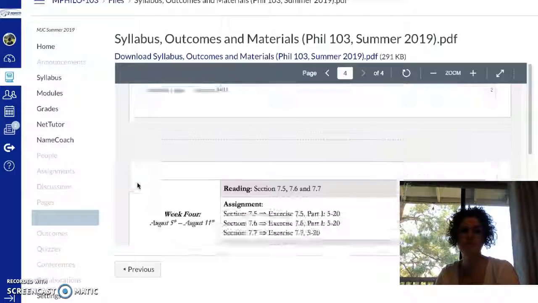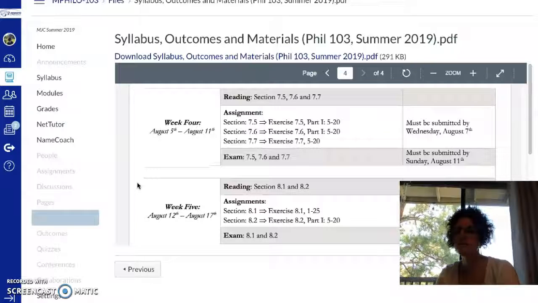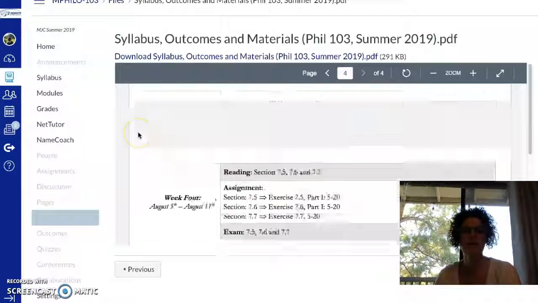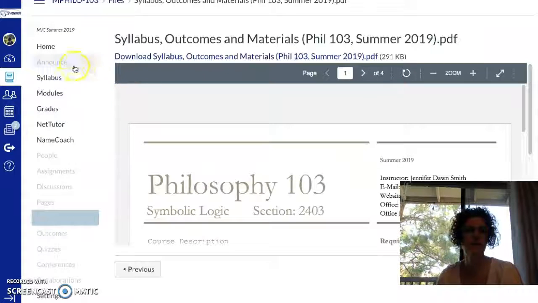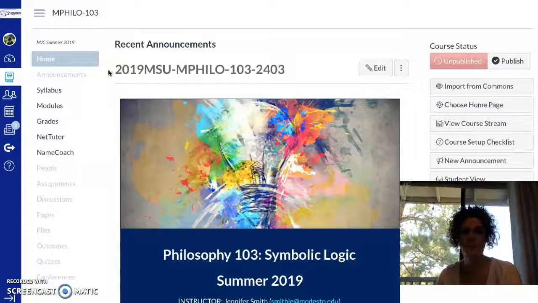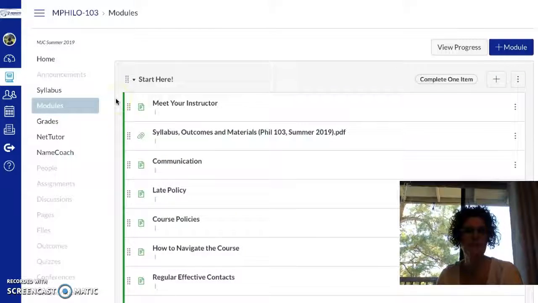Here's all your due dates. I would suggest printing this, downloading it, whichever way works best for you, and you've got to remember all these dates, okay? And by the way, there's not going to be any exceptions. There's no "I'm going on vacation" type of thing. This is it. Okay, let's go back to the modules.